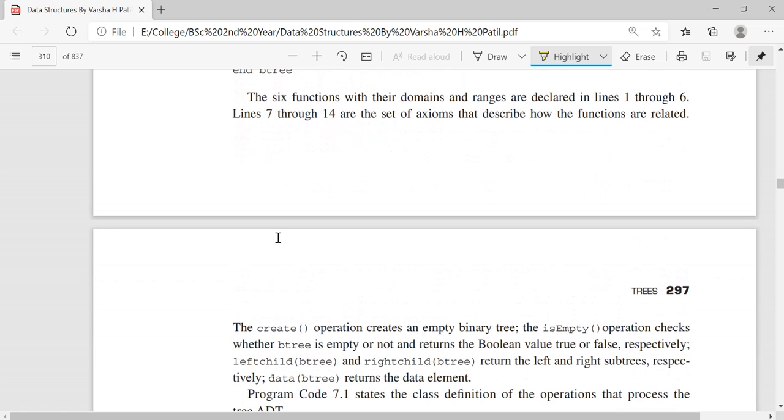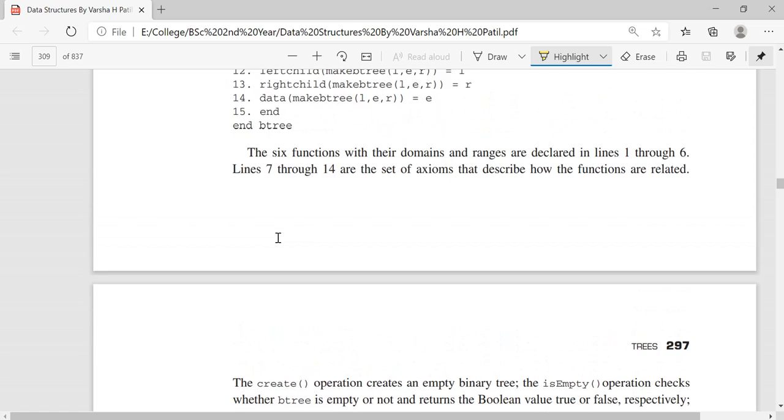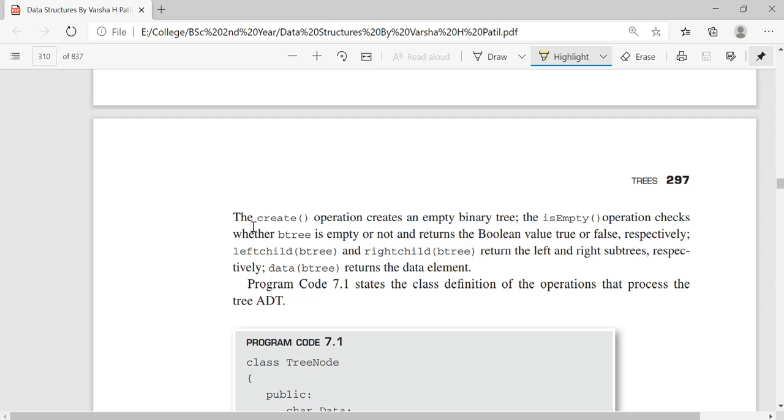Next, what does the create operation do? The create operation creates an empty binary tree. So no nodes are present in the tree. It just creates a binary tree which is empty. That means there are no nodes in that tree.